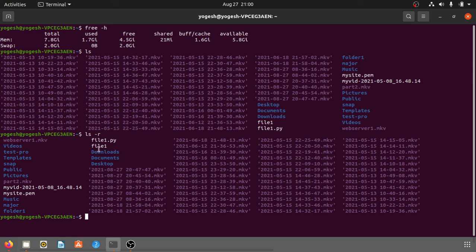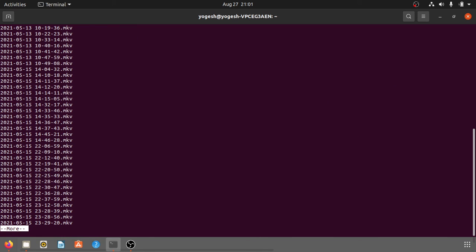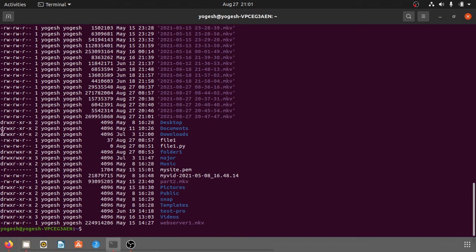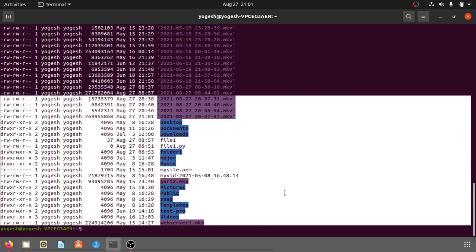Then if you want to display content line by line, we have the ls | more command. It will display content line by line, but this is not a very usable command. We just use ls and the ls -l or ls -la command. The ls -l command displays a long listing of files, where we can see the permissions and other details.